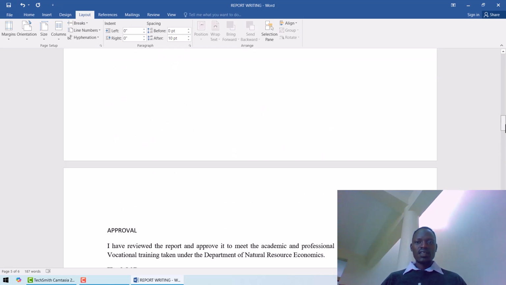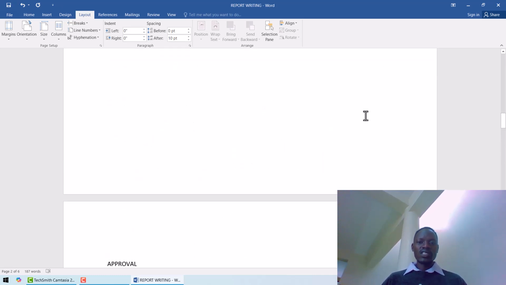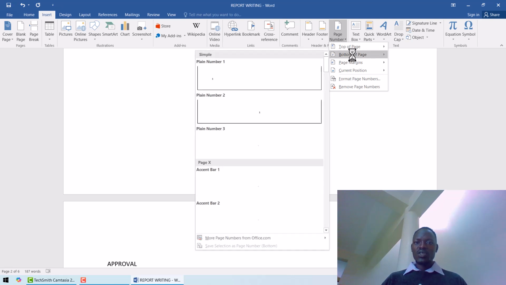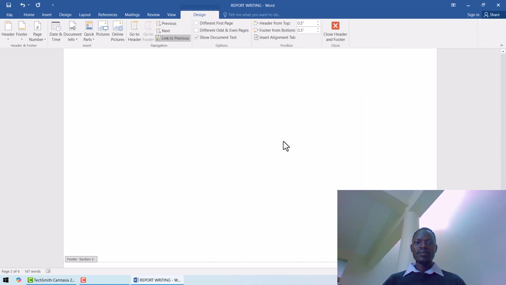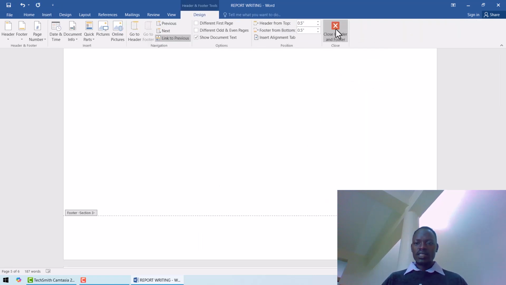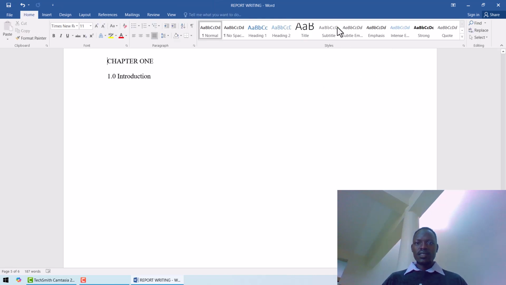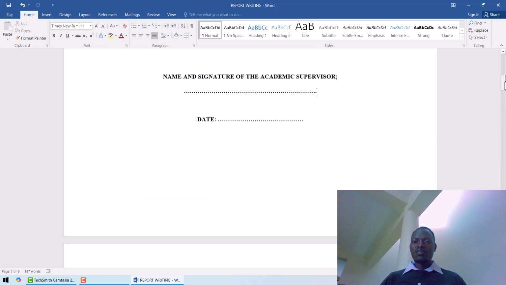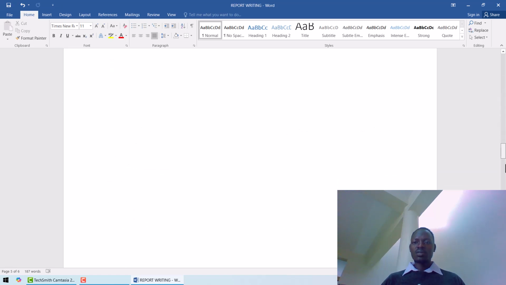After that, we're going to insert page numbers. So what you do, you come to insert, you locate where the page numbers are, which are here. Then you choose the format for how you want your page numbers to appear. For me, I'm going to go for this. And then I close the header and footer. So all the pages have been numbered, as you can see. From the cover page down, they're all numbered now.